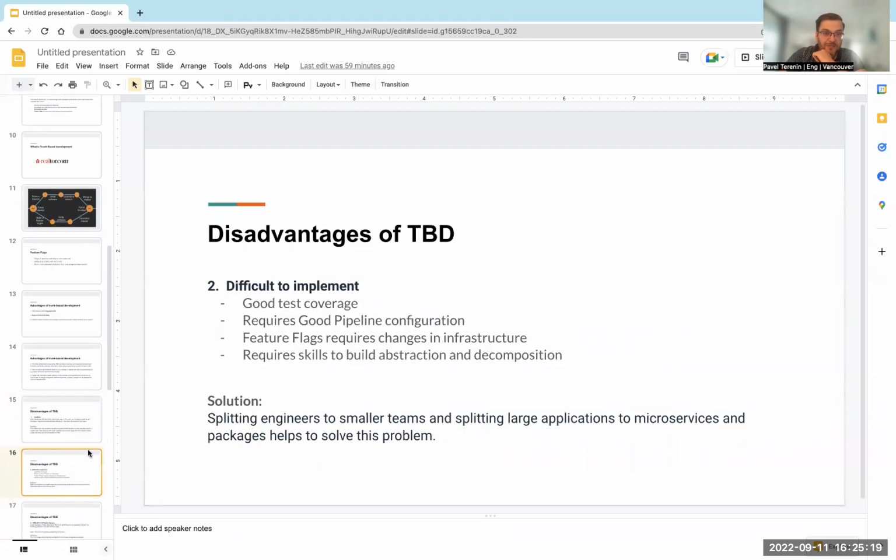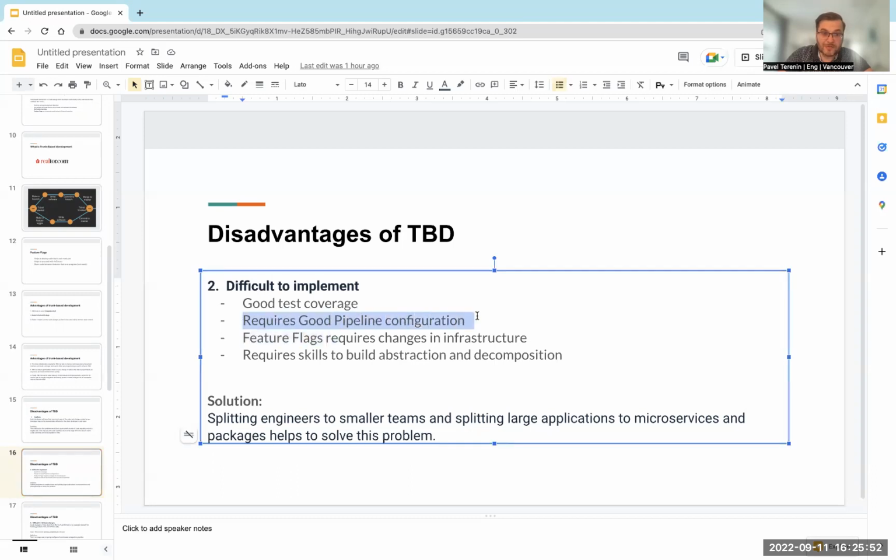So another disadvantage is that it's difficult to implement. To implement trunk-based development, you need good test coverage. You need to trust your tests, as you almost don't do PRs and code reviews. You review small chunks of code, and you need to trust your tests to merge to the master on a regular basis. So it requires good pipeline configuration.